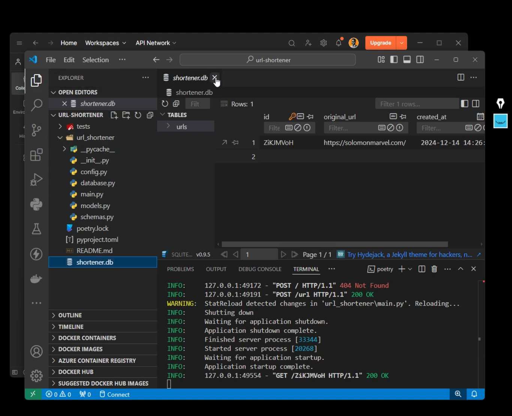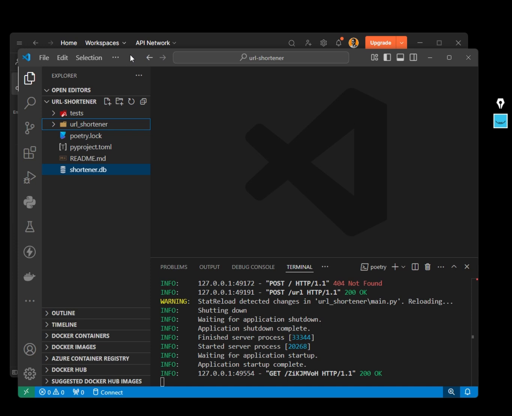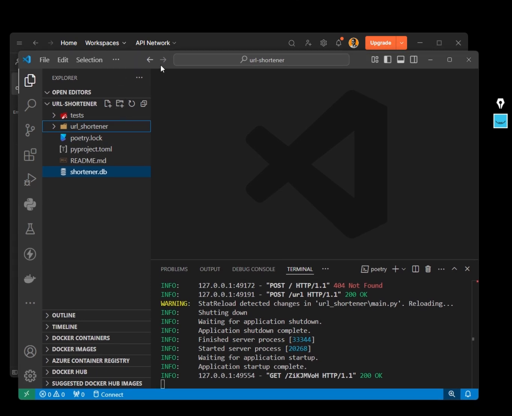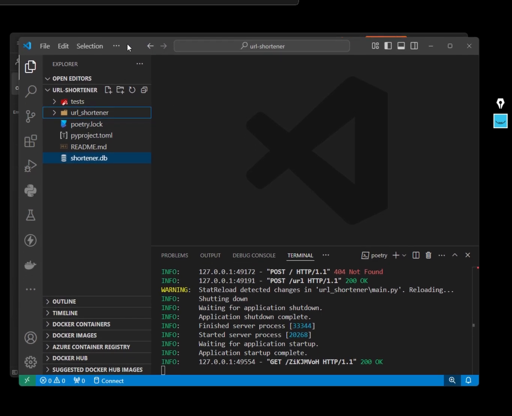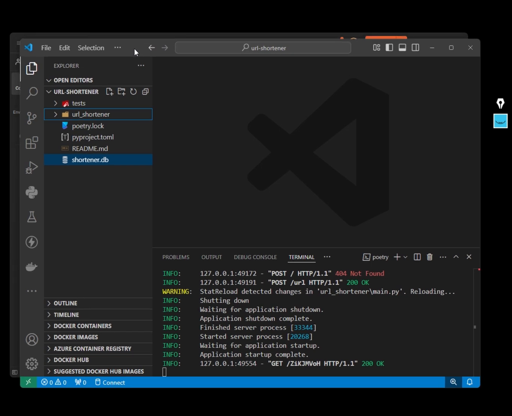All right, so this is our simple URL Shortener application, basically using Poetry. So that's the main focus of the project. So thanks for watching. I believe with that, you basically have the fundamental knowledge to use Poetry for your next application. Thank you.